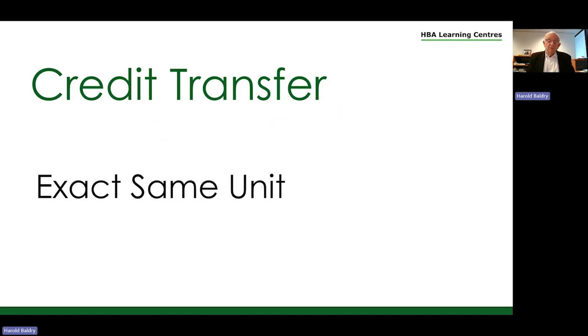So we can take a unit which is about presenting in the workplace. This exists in training and assessment quals. It exists in the work health and safety quals. It exists in many different qualifications. You do not need to redo that unit if it's in the qualification you're applying for and you've done that previously. All you would need to do is provide a copy of the transcript you received showing that unit code.